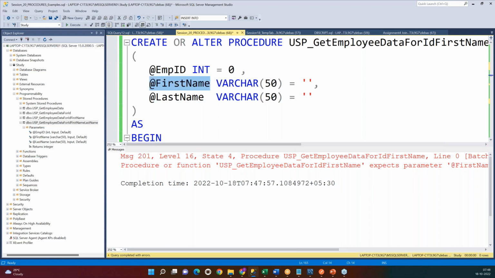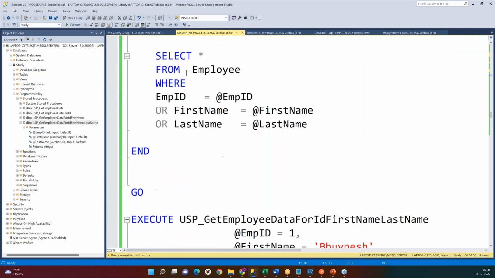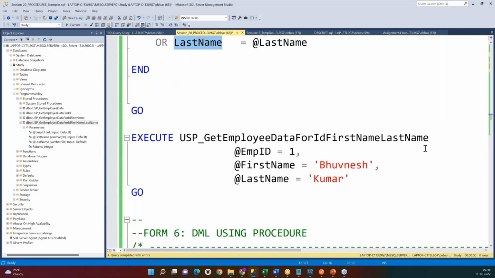If somebody doesn't pass, you assume employee ID to be blank. If somebody does not pass, you assume it to be blank. So what happened? The query executed as select star from employee, where employee ID equal to 0, or first name equal to blank, or last name equal to blank. That is where no data could come out of the procedure block, right?